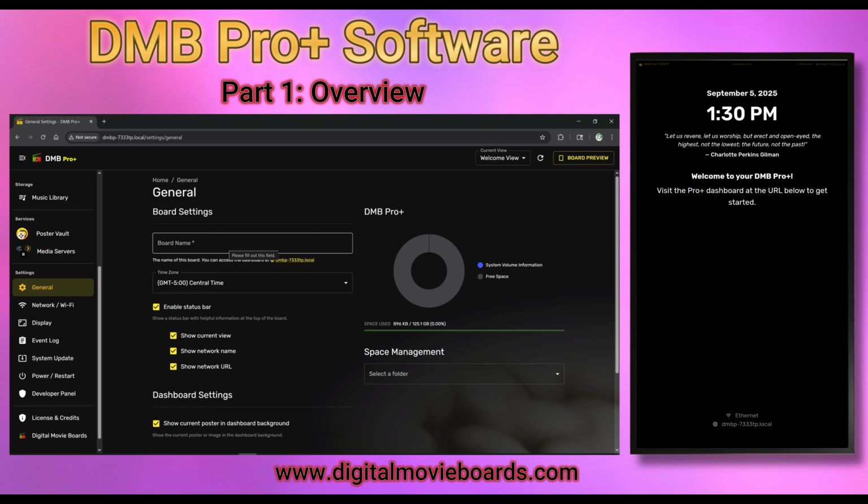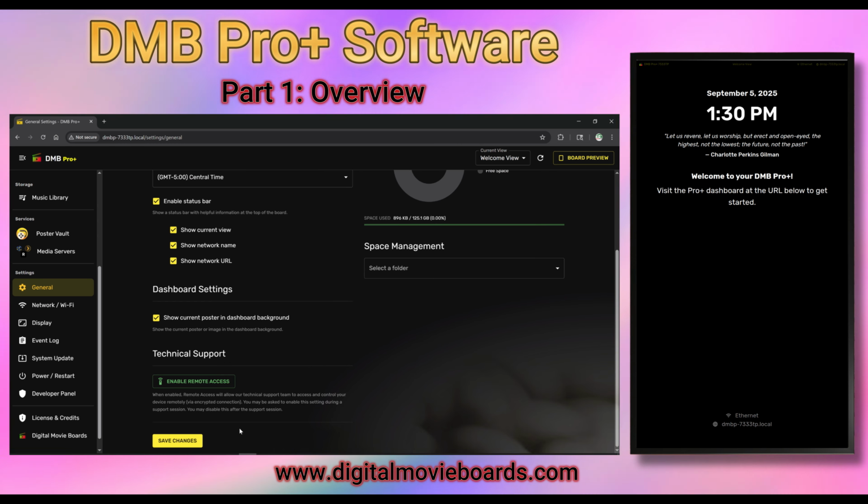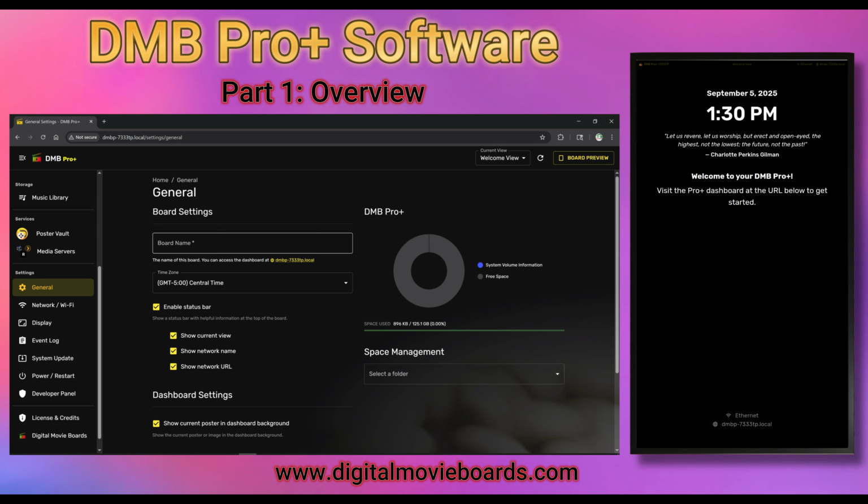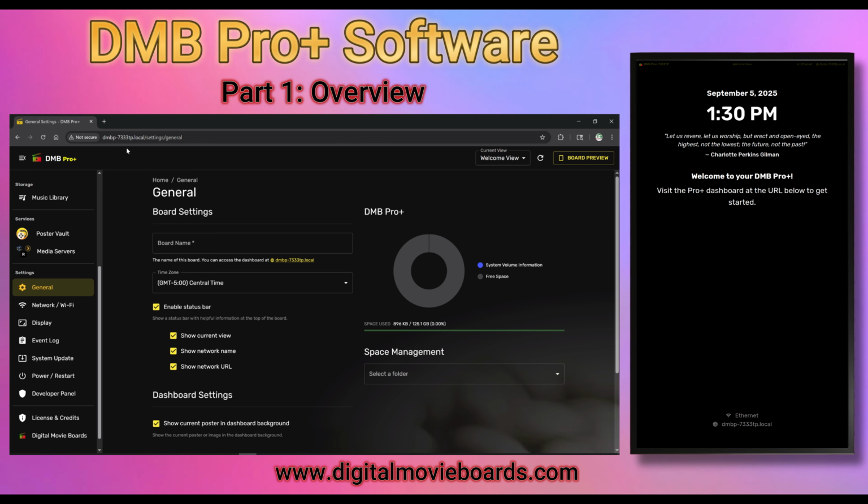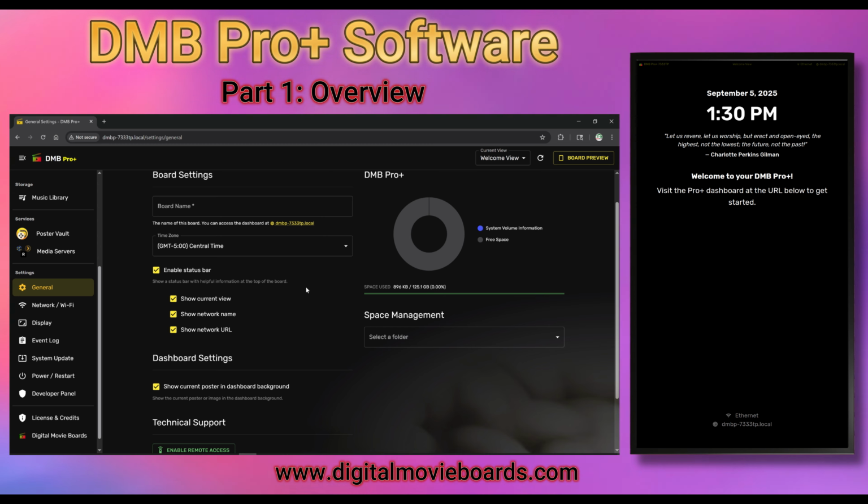If you make a change here and you save it, this is going to stop working because you are still going to be connected to the original DMBP-7333, for instance. You can also adjust your time for your time zone, but it is going to try and adjust it by itself on startup.